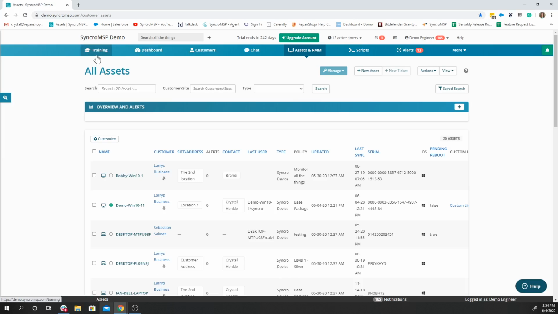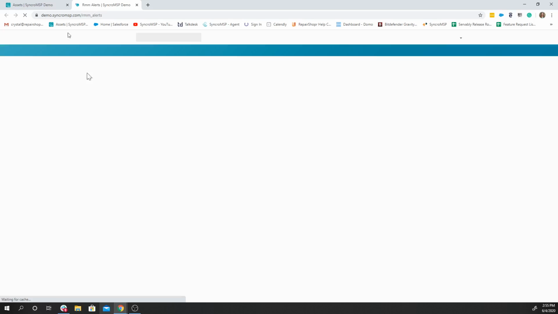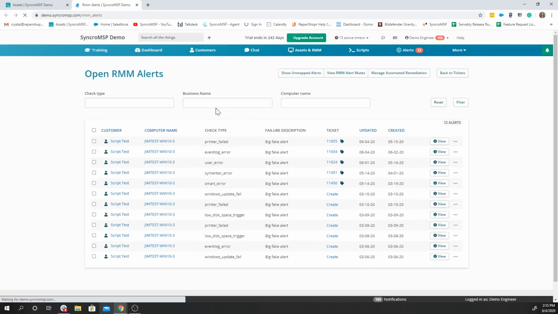So if I head back to this screen, another thing that's worth noting here, just like in RepairShopr, you can customize these tabs up here. It's worth showing you what the alerts section looks like as well. I like this view. It's more of a list format. You can see right away if an alert has a ticket associated. If not, you can create one straight from here. You can view the alert. You can mute or clear the alert from this screen. So you can customize these tabs to your preference.